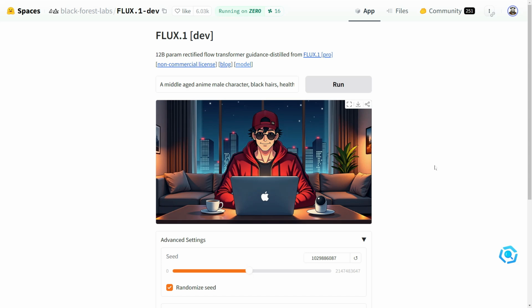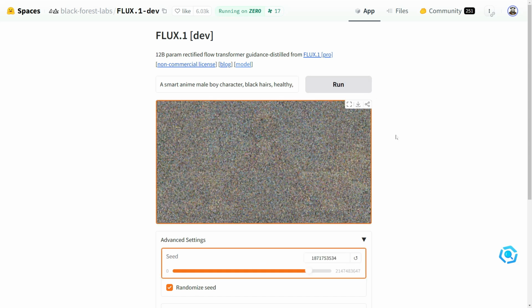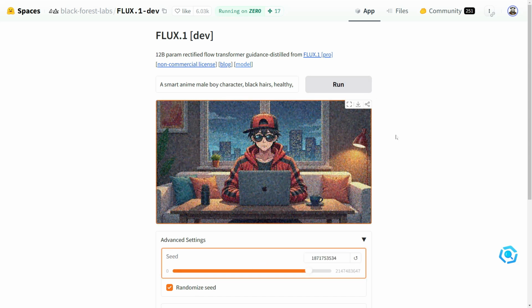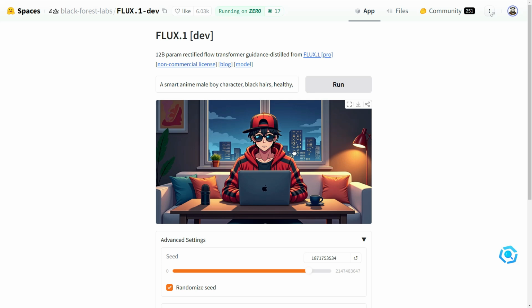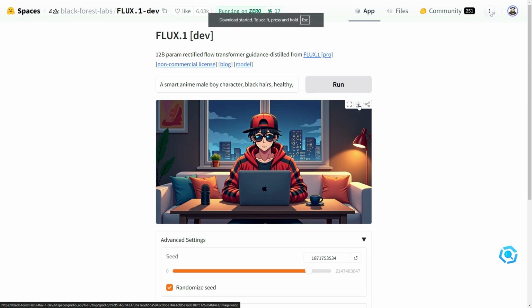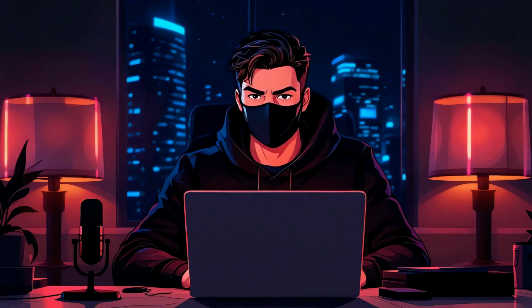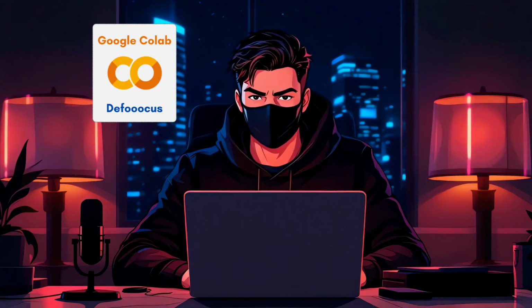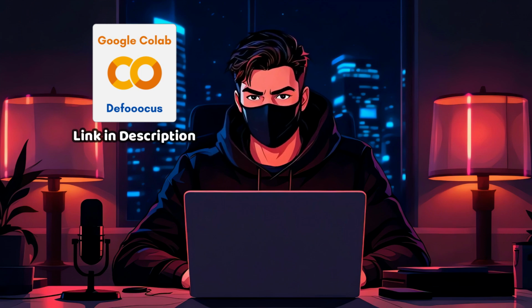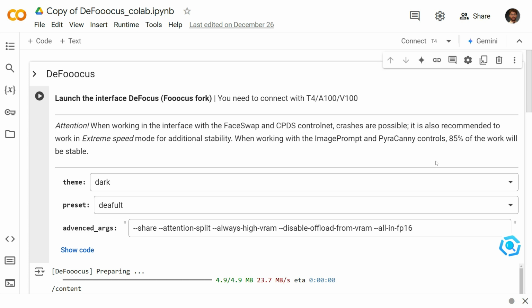This looks fine, but let's try again to see if we can get something better. This is looking good, so let's download it. Now you may want to add or delete some elements in this image, so let me also show you how to do that. I will use Google Colab Defooocus to do this. Click the Google Colab link in the description of this video, which will take you to this page.